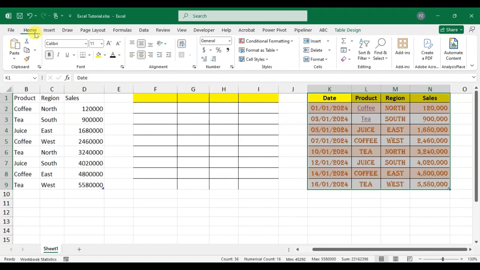Go to the Home tab. In the Editing group, click on the Clear option. There are two options: Clear Hyperlinks and Remove Hyperlinks. When you click on Clear Hyperlinks, you can see the hyperlink is cleared. Now you can't open the website. There is no hyperlink showing.